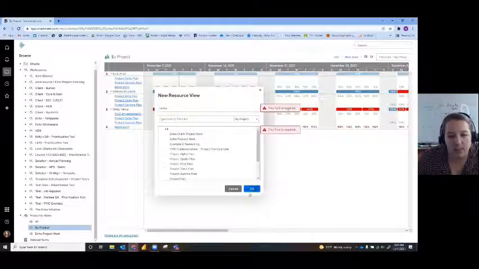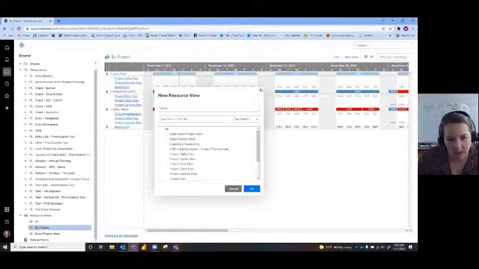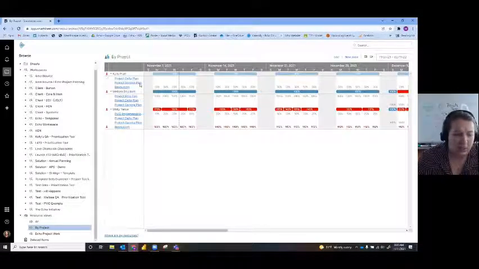And see here, when I went to click OK, this field is required. You have to name it. That makes sense, right? So now I've only limited it down to these projects, and you can only see the resources that are on these projects. Okay, couple of different things you can do.